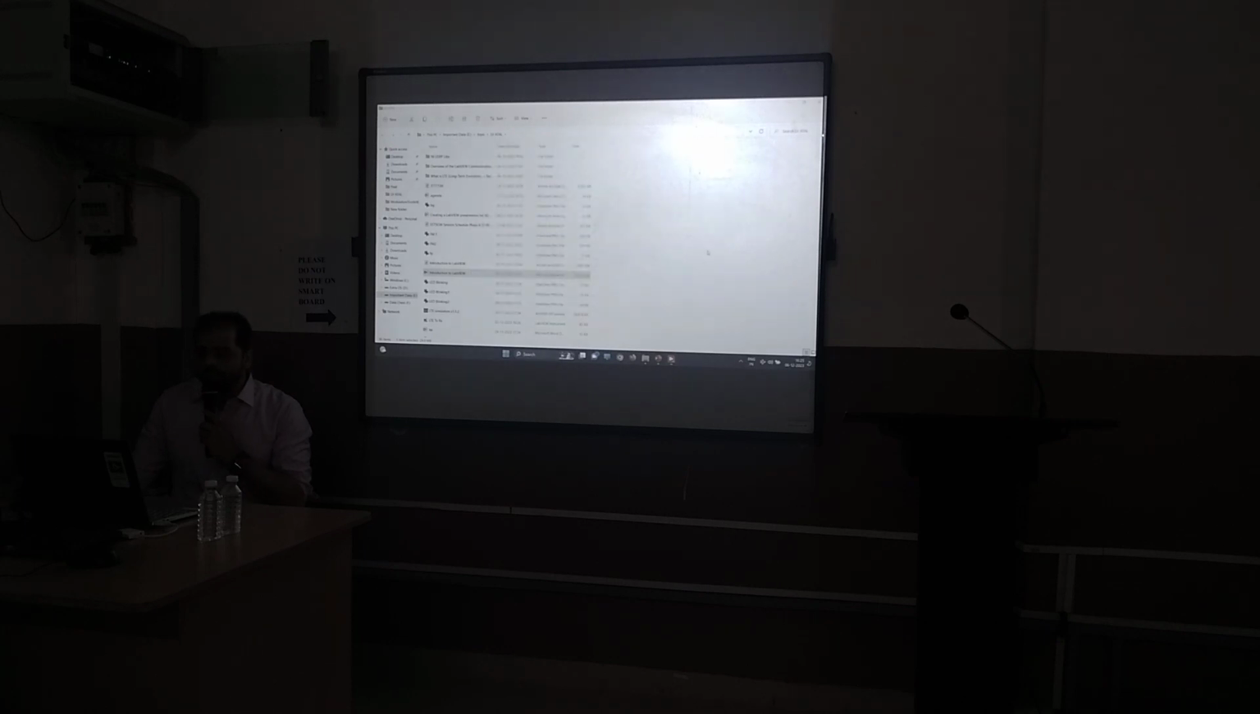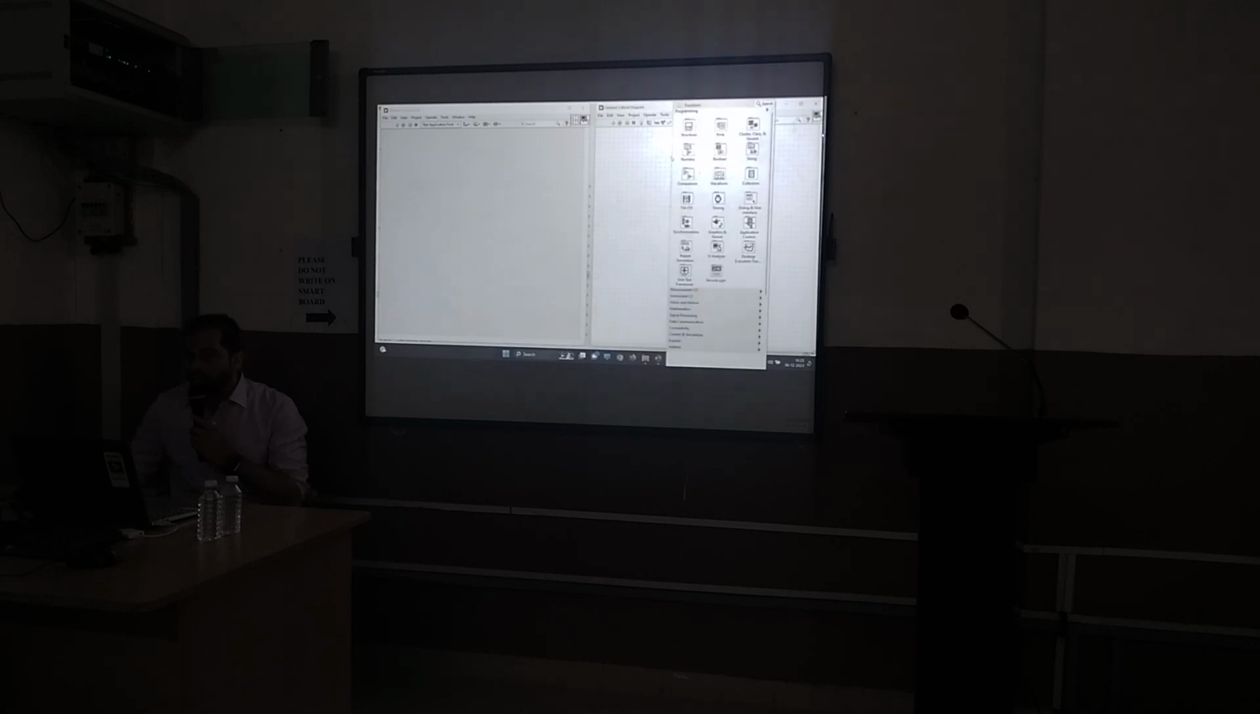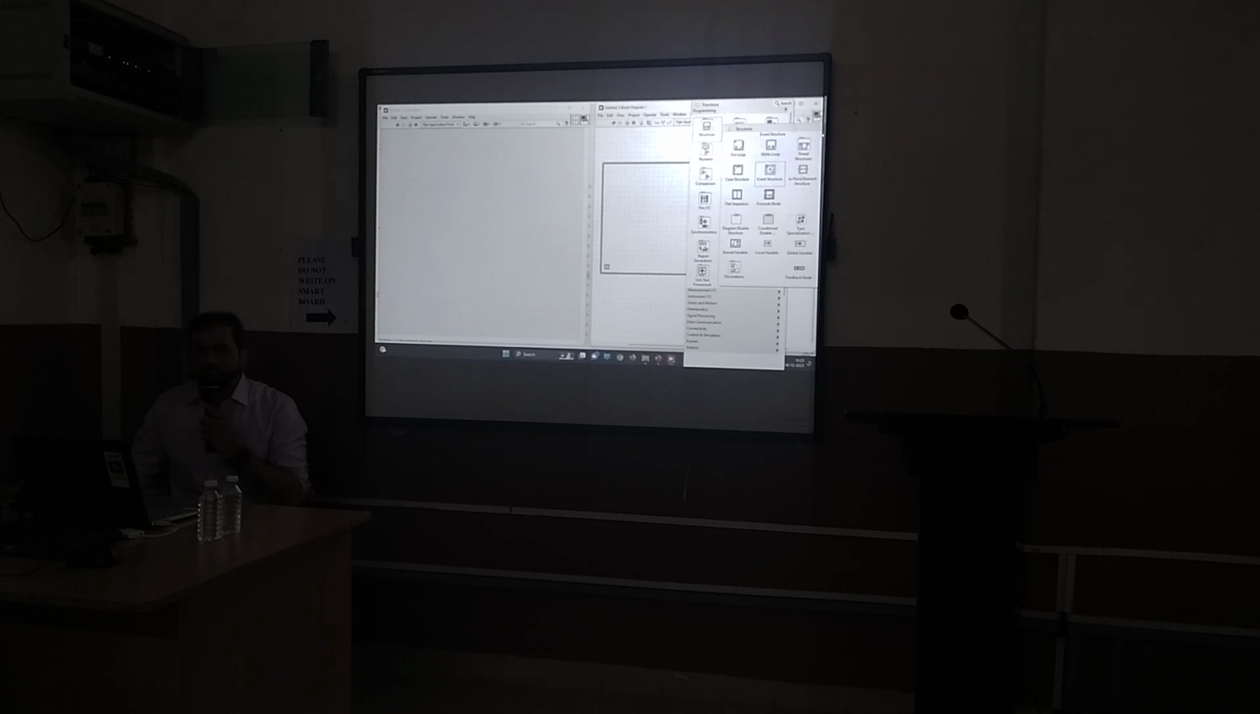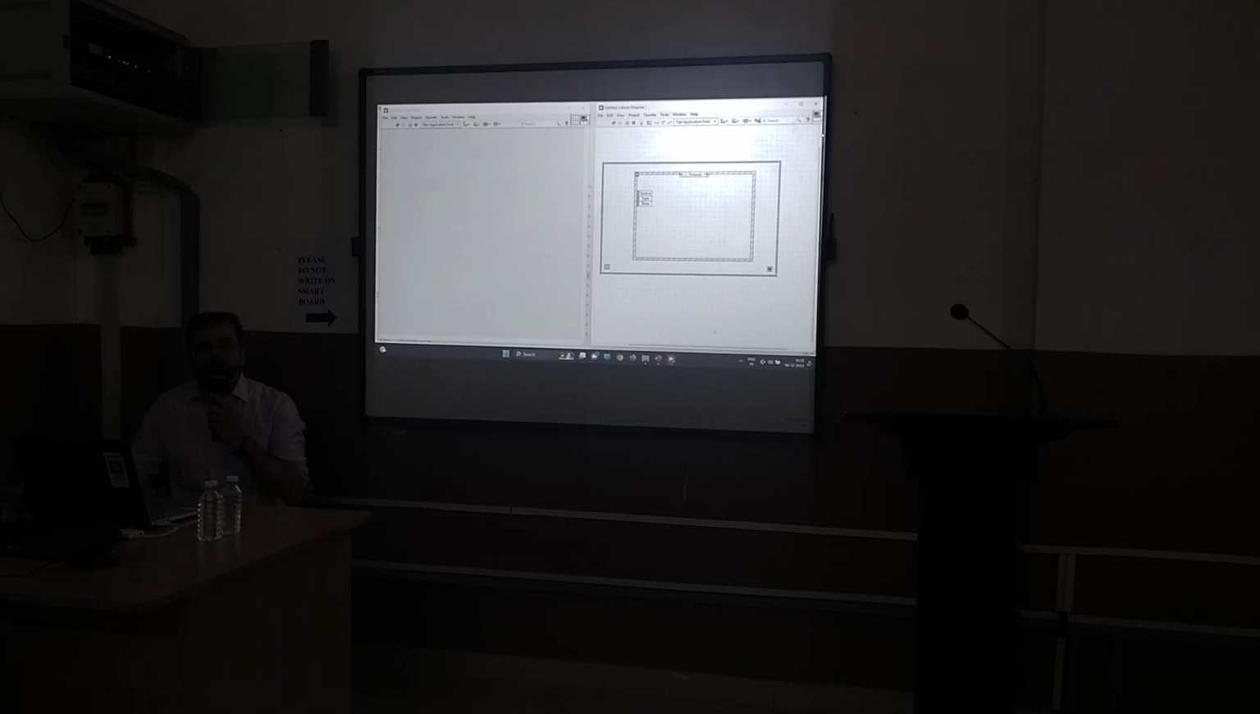Again, create a blank VI. Now similarly under structures, first you have to place a while loop. Then again go to structures, place an event structure inside it. Please make sure the event structure is inside your while loop.